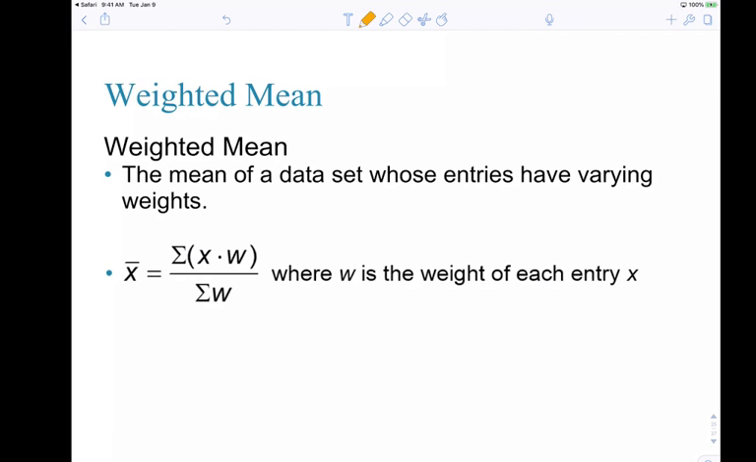So a weighted mean is the average of a data set whose entries have varying weights, where W is going to be the weight of each entry. So when I go to calculate the sum of the weights, yeah, that's essentially what I do. W is going to be the weight of each entry.